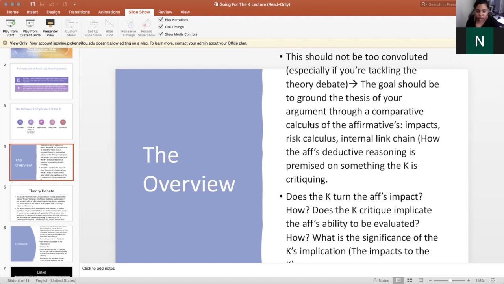Okay. So the goal of the overview should be to ground the thesis of your argument through a comparative calculus of the affirmative's impacts, risk calculus, internal link chain. And what that means is, how does the affirmative's deductive reasoning rely on something the K is critiquing? So in the specifics of this affirmative, which is abolish ICE, the settler colonial critique could question the affirmative's commitment to sovereignty or the affirmative's commitment to liberalism, right?